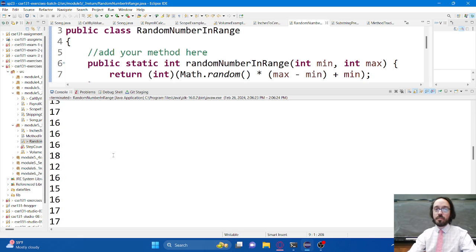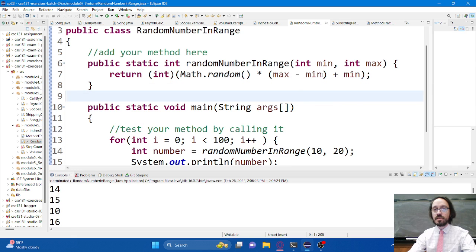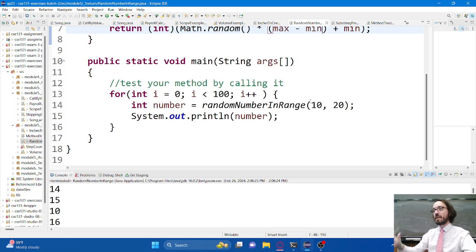I'm not sure if that's what the problem asked for or not. If the problem wants 20 to be included, then we need to include a 1 in here somewhere, right? I'm not too worried about that. I'm more worried about the flow and the method execution today than the actual math.